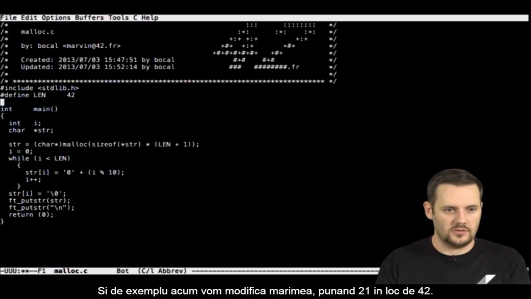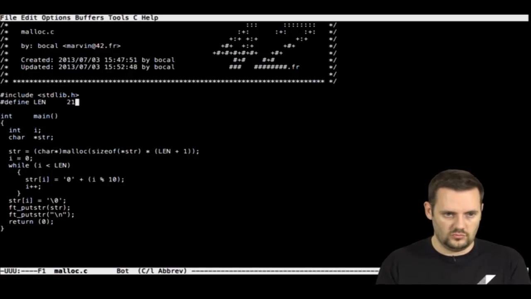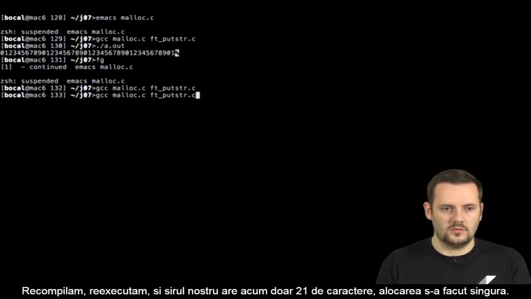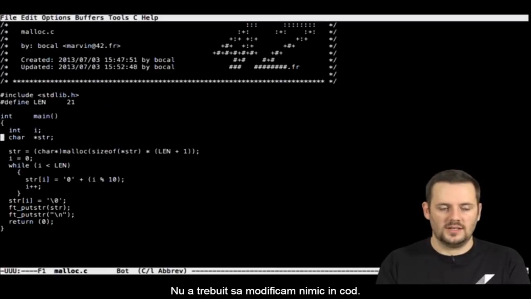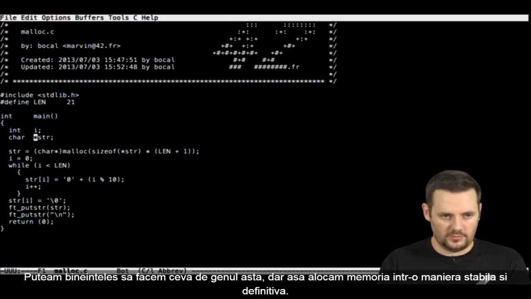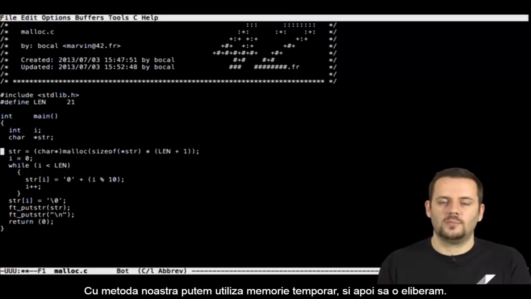Let's now change our size, for example. We'll set it to 21 instead of 42. Recompiling, relaunching, and our string's now 21 characters long, and the allocation worked fine. We didn't even have to change anything in our code. We could have done something like this, but the problem here is that we allocate memory in a stable and definitive way. With our method, we'll be able to temporarily take memory and then free it.